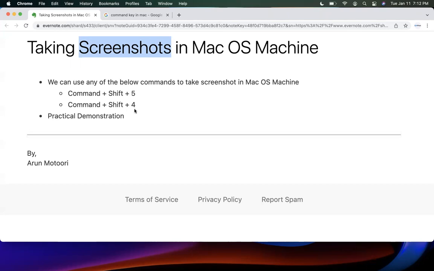Now let me practically show you capturing the screenshot of whatever you are seeing on the screen. For that I am going to press command key, Shift key, and 5 together. The moment I pressed these three keys together, that is command, shift, and 5, I got these options, right? Capture entire screen, capture selected windows. If you don't want to capture, just close this, it will go away.